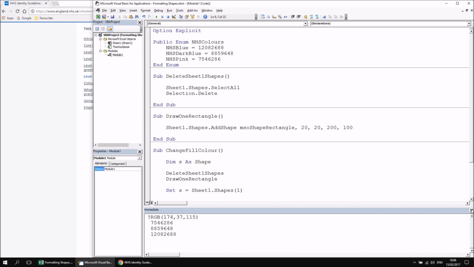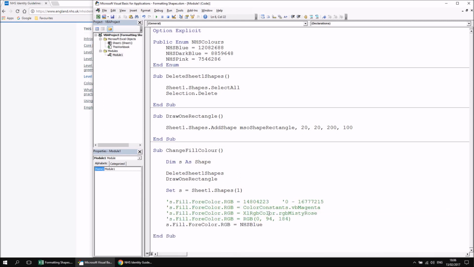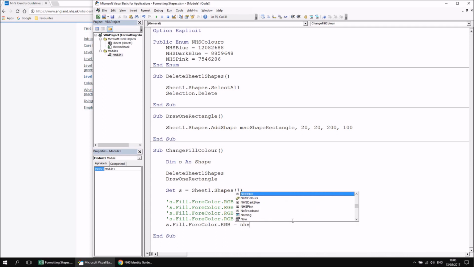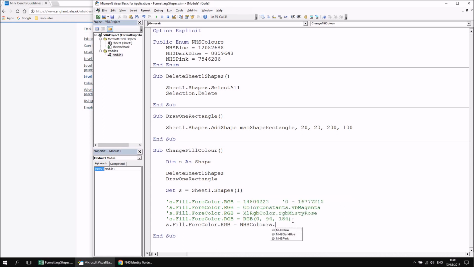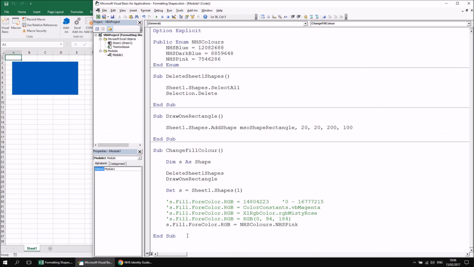I'm just going to close the immediate window at this point just so I can see more clearly on screen what I'm doing. And again, what I can do here is I can either refer to the NHS colours directly by looking for the individual NHS named colours, or I can refer to my enumeration NHS colours, enter a full stop, and then just pick one from a simple short list like so. If I can just make sure I can see the Excel worksheet in the background and then run this subroutine one more time, there we go, an NHS pink coloured rectangle.